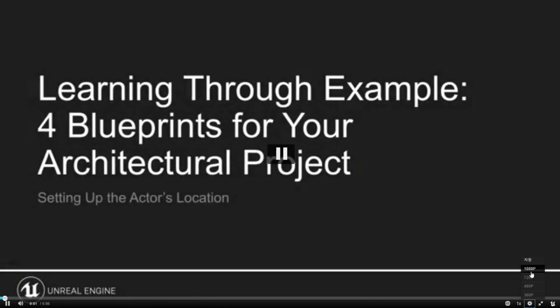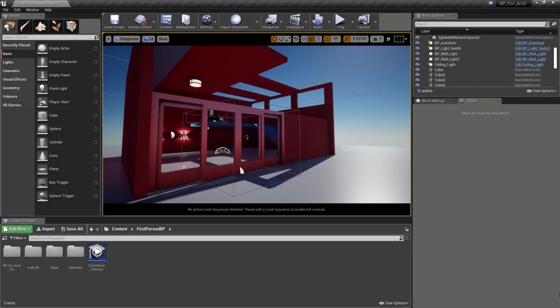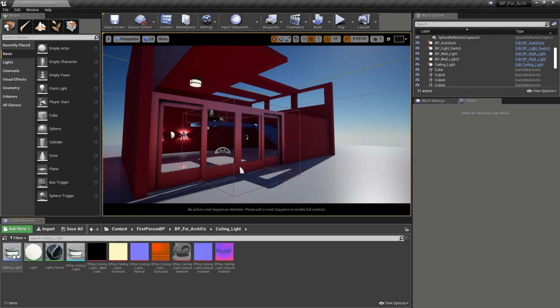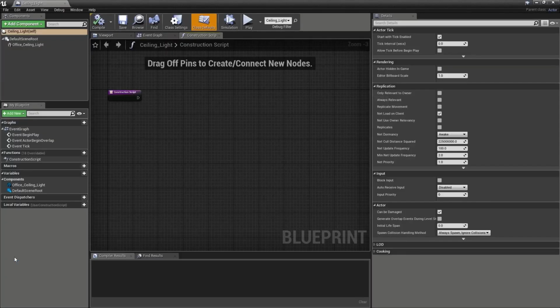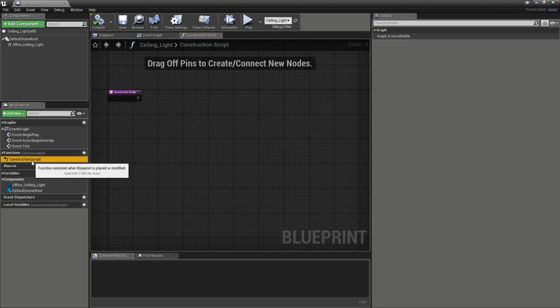Because the principles used are very similar to our light switch exercise, we will in this video see how we can use the line trace node in a construction script to help us figure out an actor's location in the world. Inside the content browser then, after making sure that we are in the ceiling light folder, let's double click the blueprint actor of the same name so that we can see its construction script, which can be accessed via a double click inside the functions rollout of the My Blueprints tab if needed.